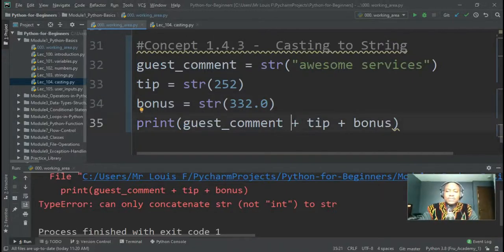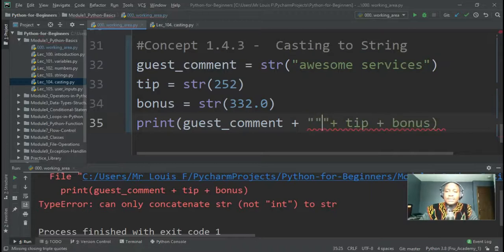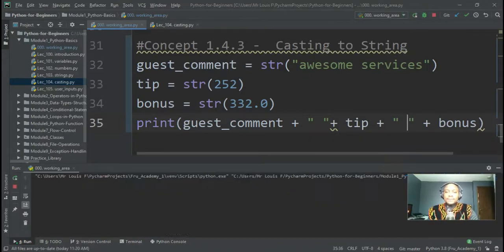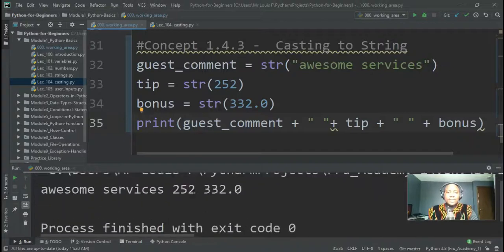I'm going to do some more things here just to make the formatting a little bit nicer. And then I'll add one more here so the formatting is nice. So this should print guest comment and then tip and then bonus. So let's go ahead and run this. All right, so there you have it. Awesome service, 252. I can put more description in here so that we know what exactly these are, but you get the idea, right?